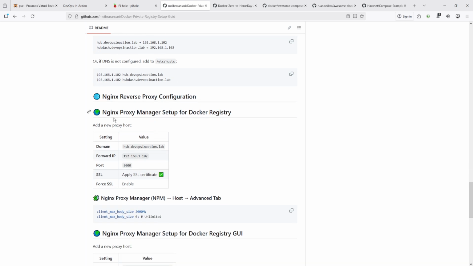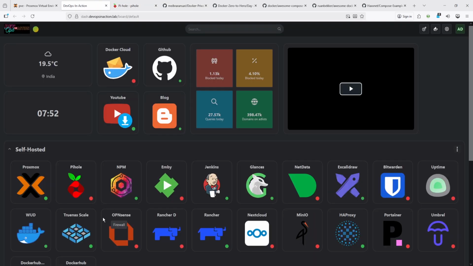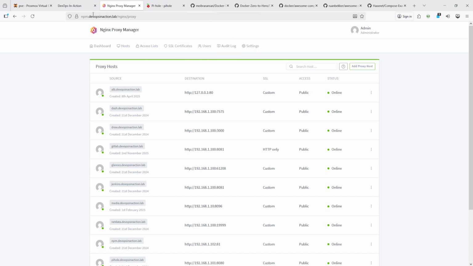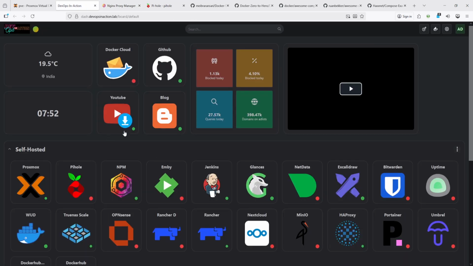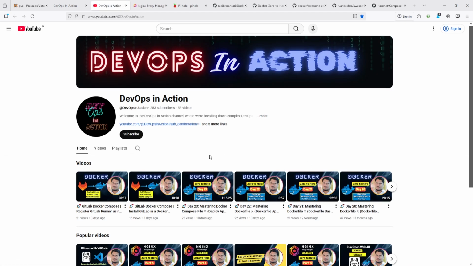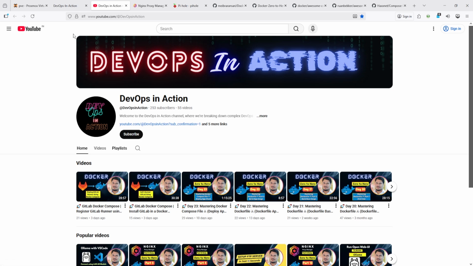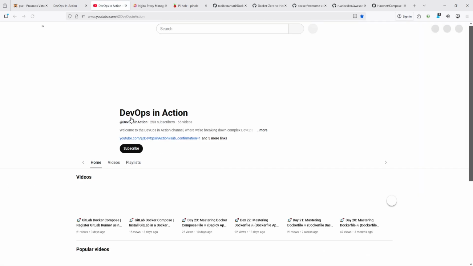Okay, so let's set up the reverse proxy. For that, I have Nginx proxy manager. I already covered the Nginx proxy manager zero to hero series on my channel. The Docker hub is already mentioned, and in the playlist you can see here that it is available. It's not clickable. Why?